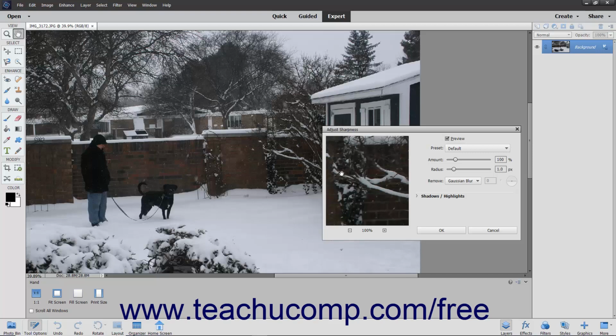To see a preview of the changes you make, ensure that the Preview checkbox at the top of this dialog box is checked. To apply the default amount of sharpening, select the default choice from the preset dropdown. To specify custom sharpening, change the available settings instead.